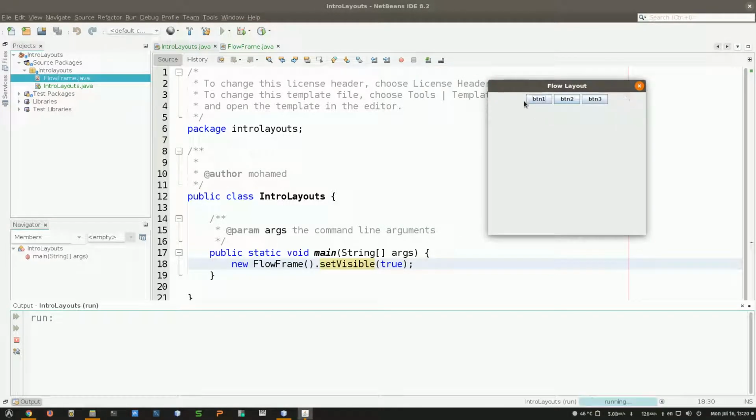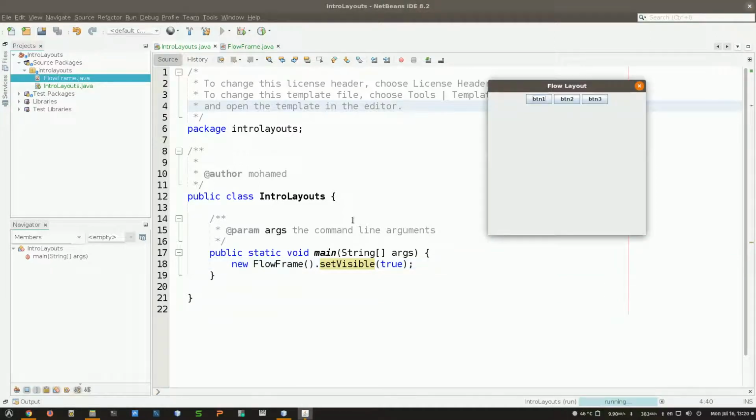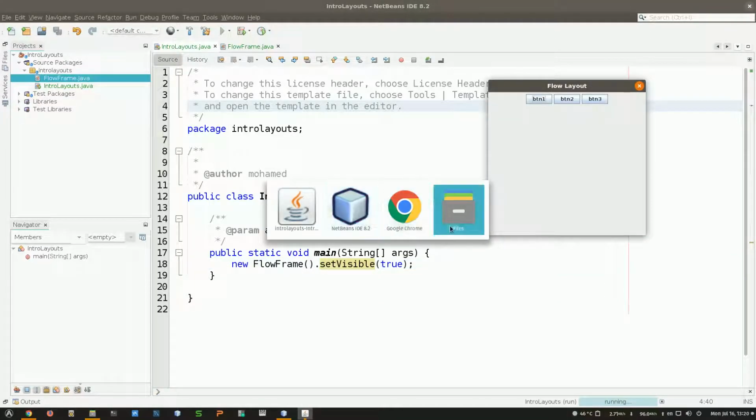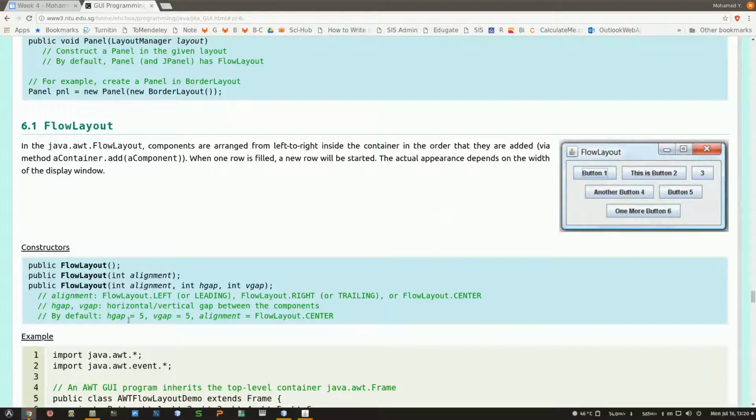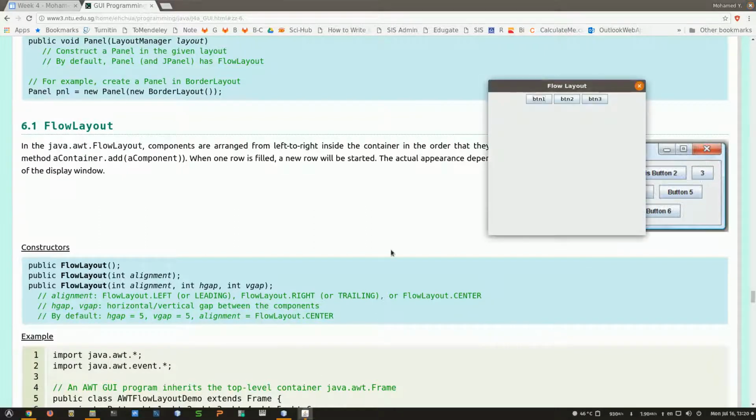But notice now, these 3 buttons are centered, because by default, if I use the default constructor, it's going to put this flow layout to be centered. This is the default, which means they're also put centered. Also notice the space between the buttons. By default they put like 5, which you guessed, probably 5 pixels. So it just puts a space of 5 pixels between the different components. You want to add more?